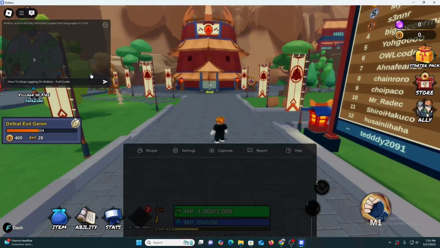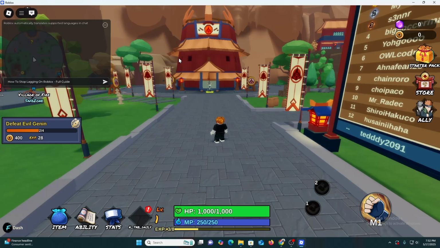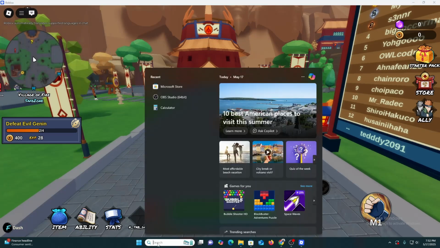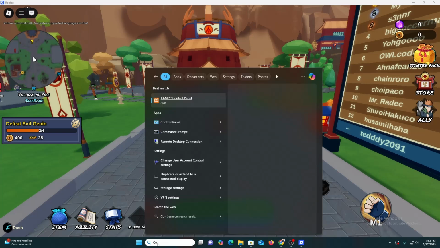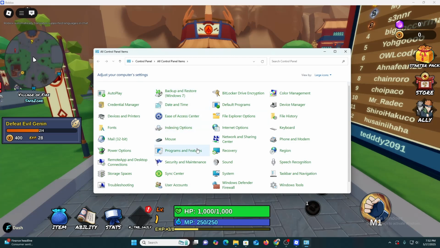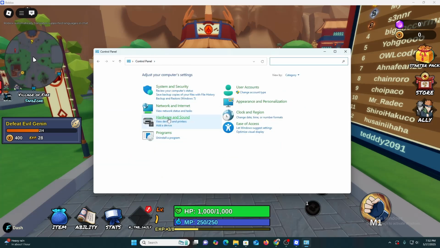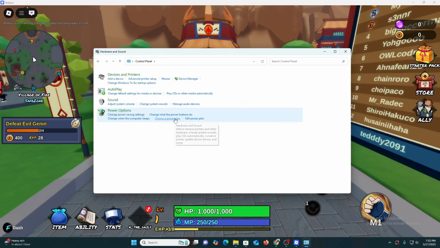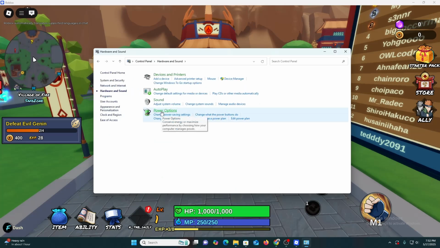If this does not fix things perfectly, then you can go with the control panel. Once you search for control panel over here, you will get this option. Here you can go to the hardware panel. So let's find the option called hardware panel, where you will have the access. Yes, this one, hardware and sound. Just visit that place and you will have the power option.